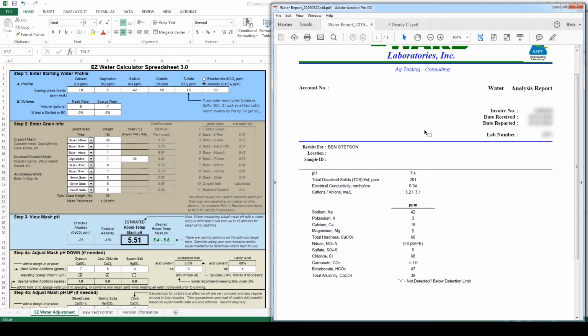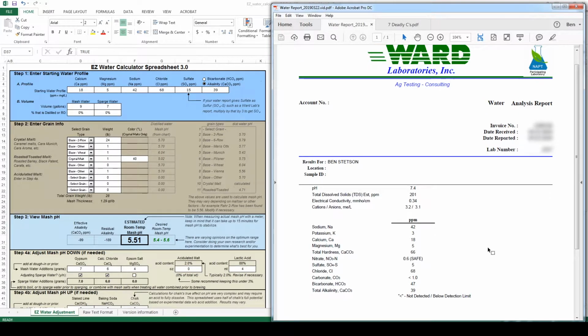Here's mine. I've done two of them with Ward Labs, and very consistent. I am on city water. It's really soft, which is good for brewing lighter beers. However, I notice when I do a darker beer, like I have a nice Newcastle clone, or if I'm doing a Dunkelweizen, definitely darker grains, I have to supplement with some slaked lime to bring my pH up to the level I need. But for this, I'll take you through this.